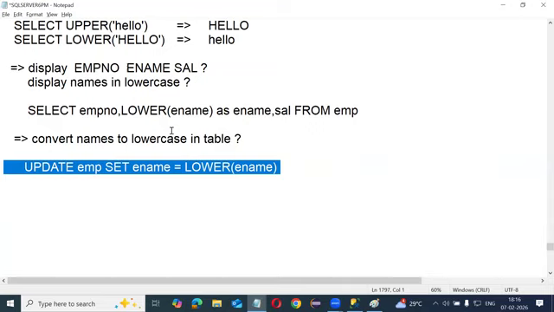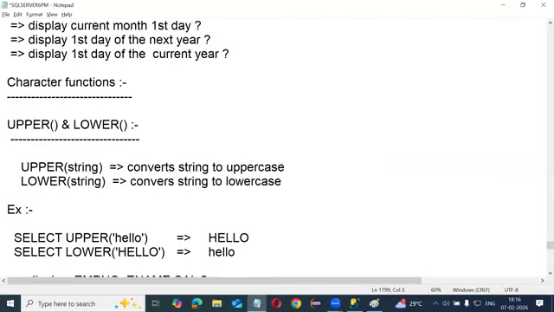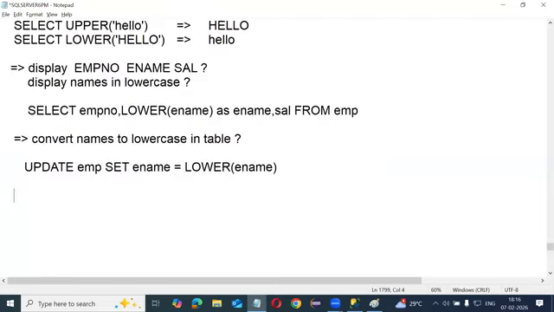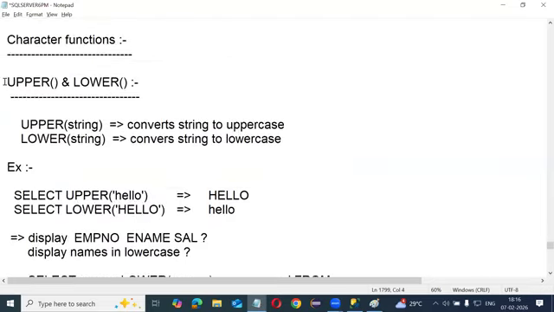Processing the data, cleaning the data, transforming the data: changing lower to upper, upper to lower, changing the date formats. These two functions are used for case conversion, converting the case.